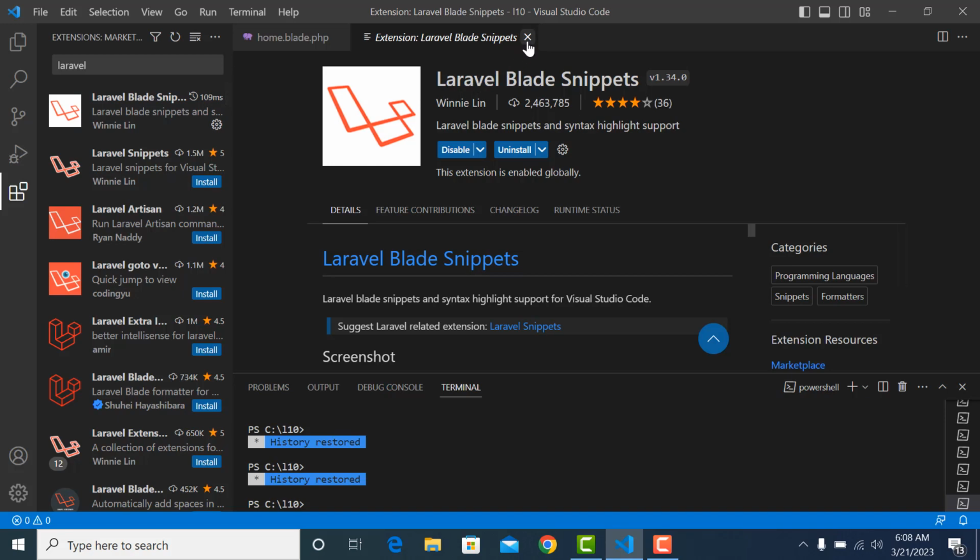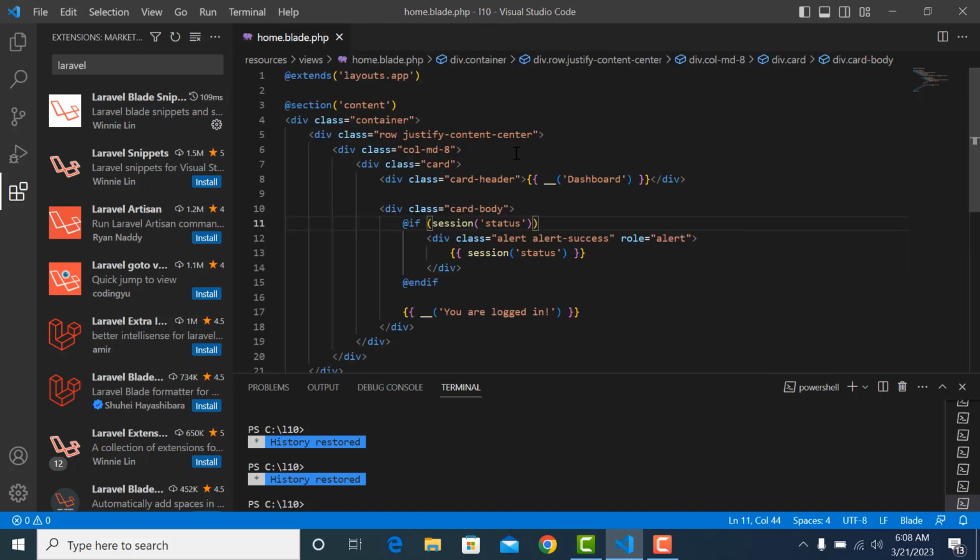Okay, let me close it. Okay, you can see here the color is highlighted, so it is easy for you to write the blade template codes.